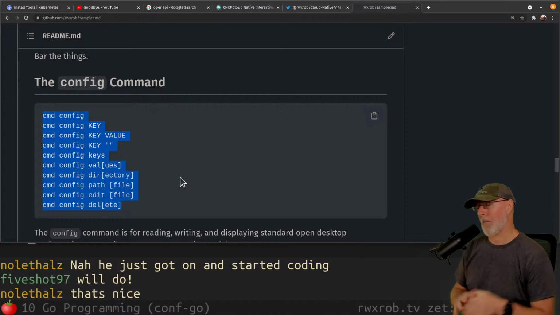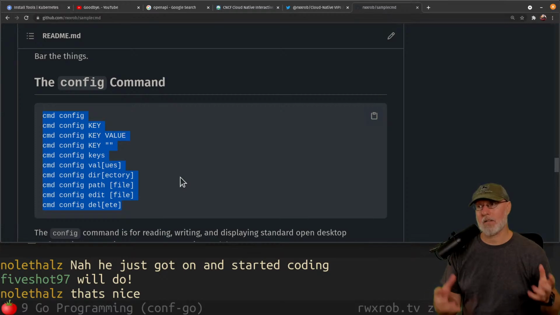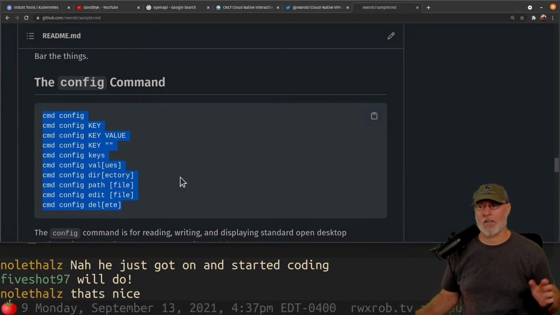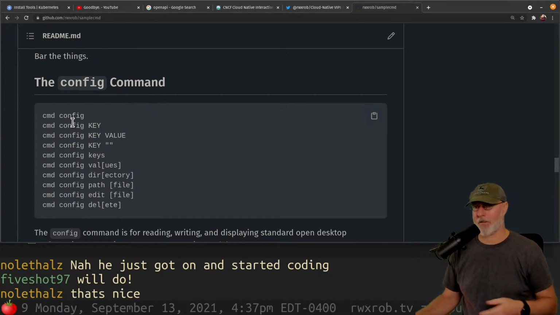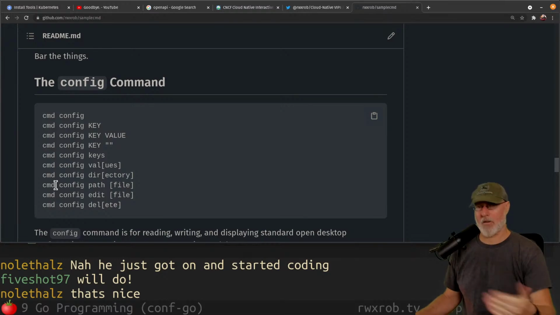My development style, and I still have 10 minutes of introductory commentary here, is this. I will get an idea. I will write the usage statement. I call it usage-driven development. There are probably other similar methodologies that are named differently, but that's what I call it. I write down what I want it to do. How is the user going to interact with this thing?